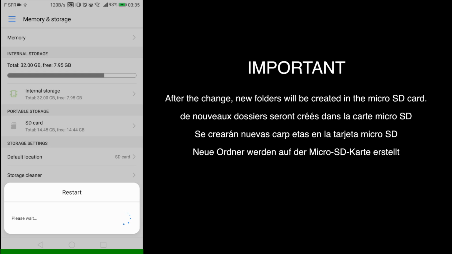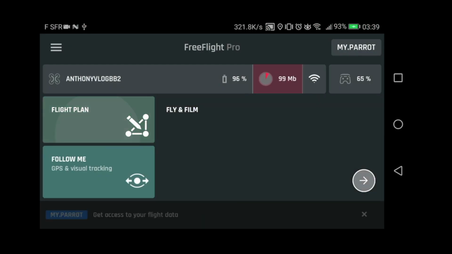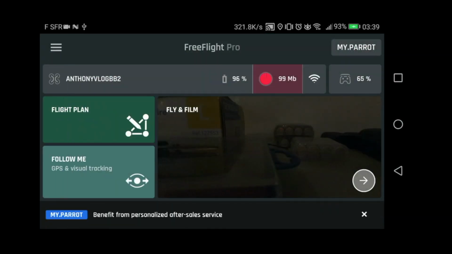Now this has to be done because your phone will now refer to the SD card as your default storage location. Once your phone has started up again and you launch FreeFlight Pro for the first time after the change, the application will need to synchronize to its new location, put its core files in that location, and create new directories to store your files.